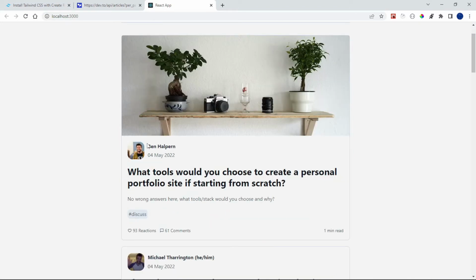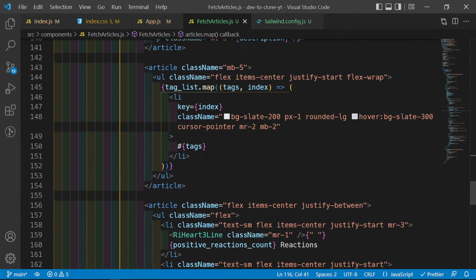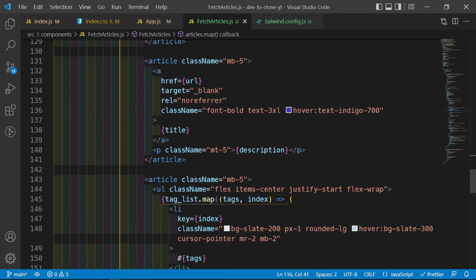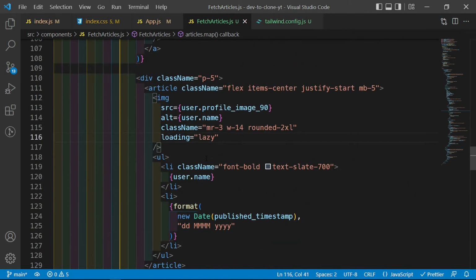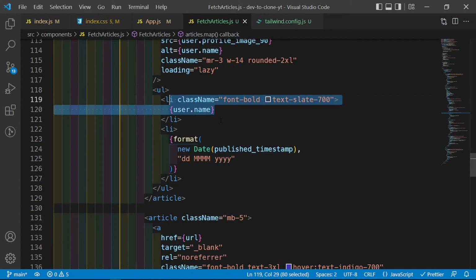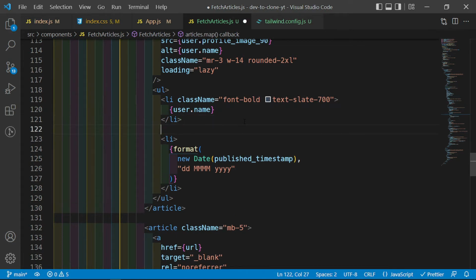Okay, so next let's go ahead and create our model that is going to appear when we hover over this name. So for the model, what I'm going to do is I want the model to appear right around here. Okay, so I want the model to appear here, right?